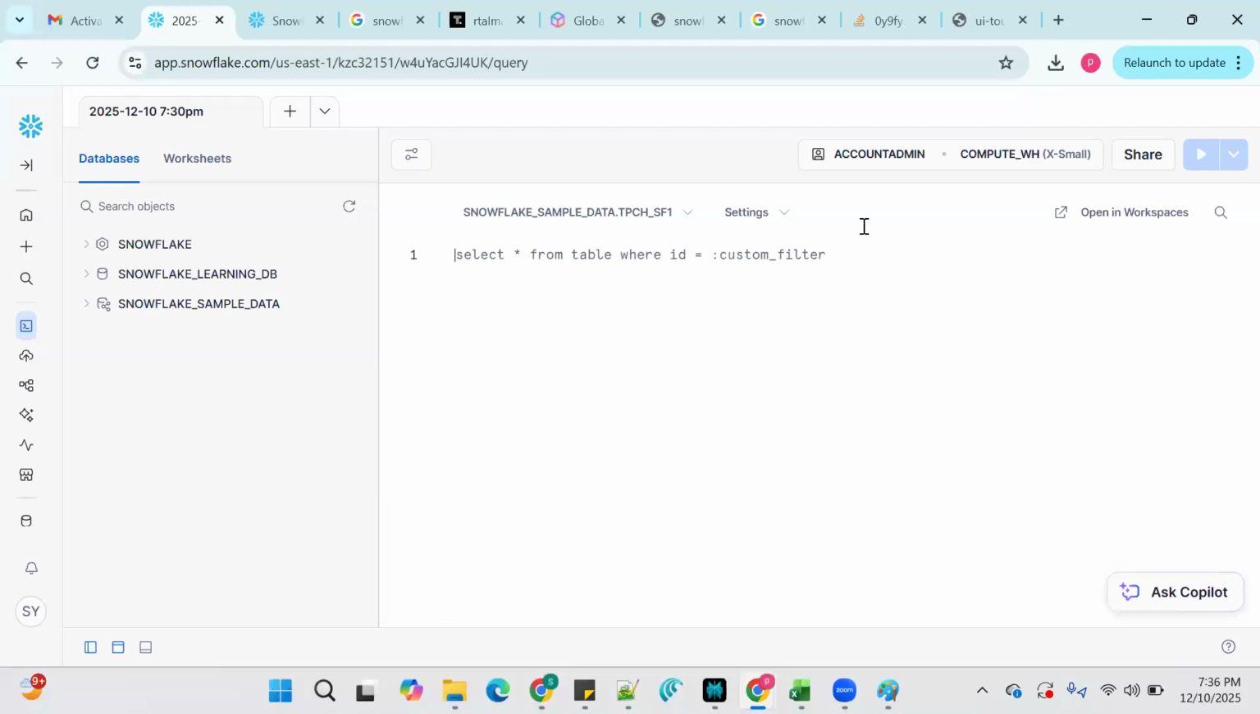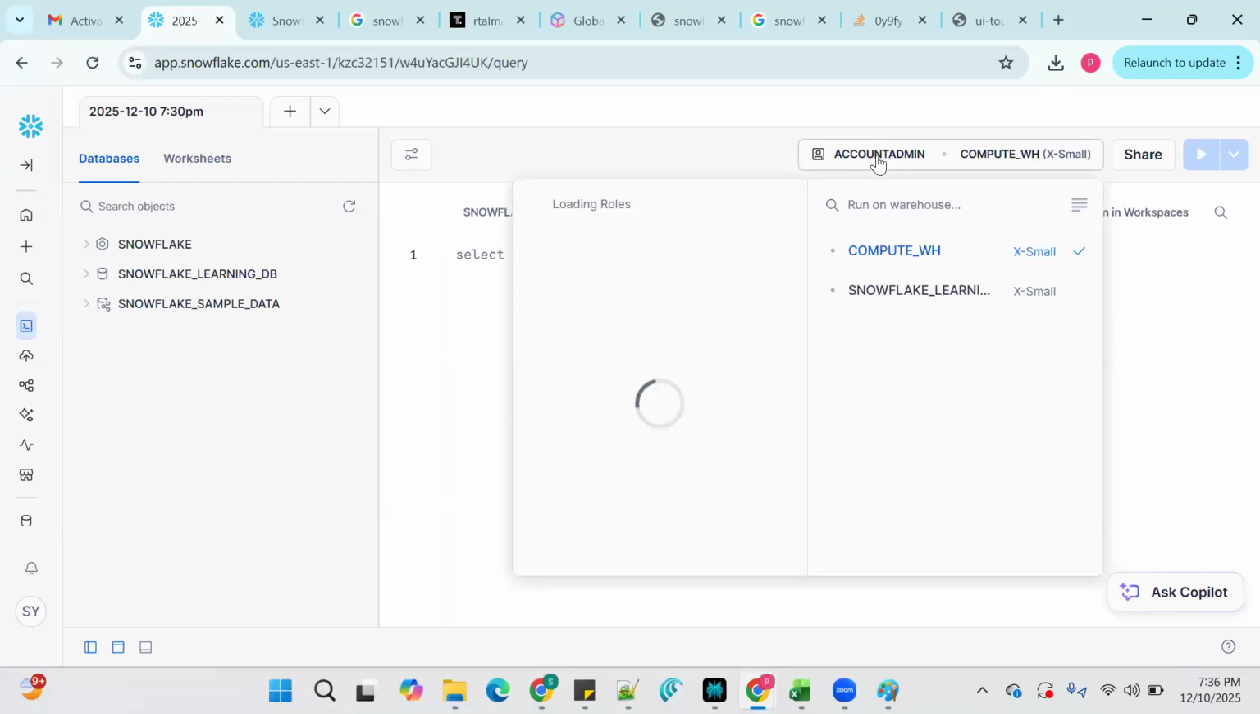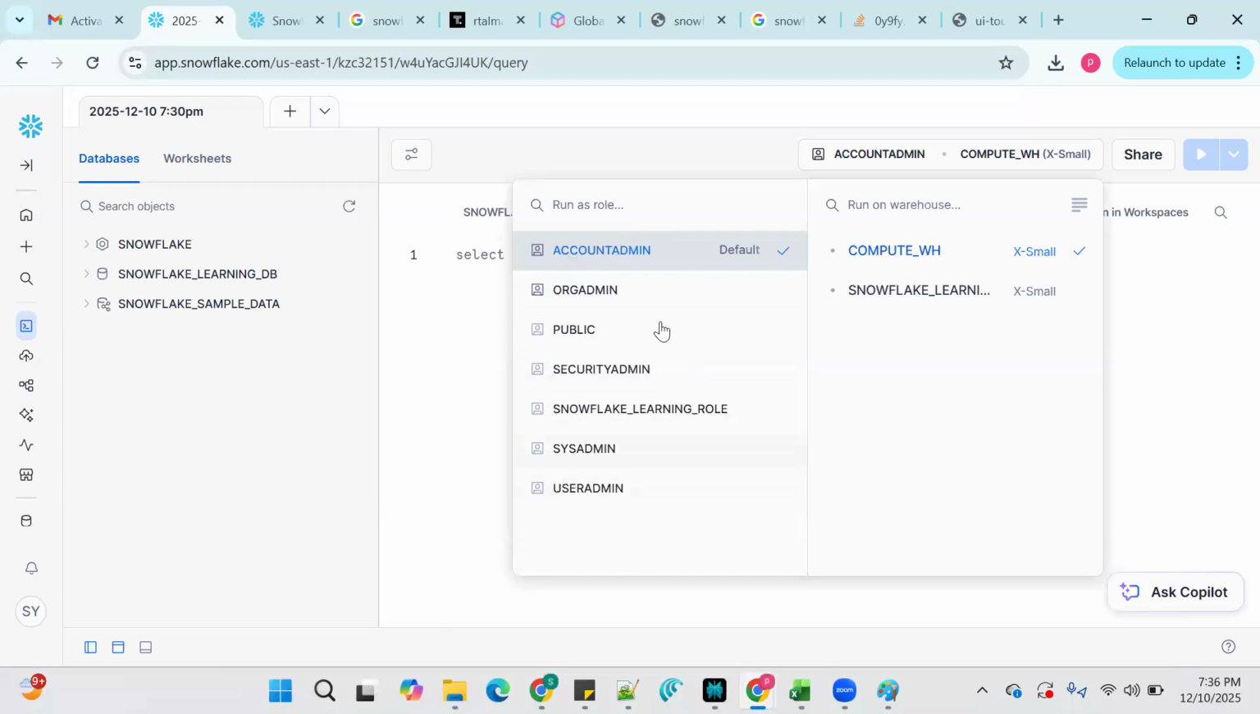Now we also need to select a particular role, right? There are various system default roles available, like account admin, org admin, public. These are the roles, right? In Snowflake, a role is the owner of every object. A user is not an owner, a role is the owner. This is a very important thing, right?